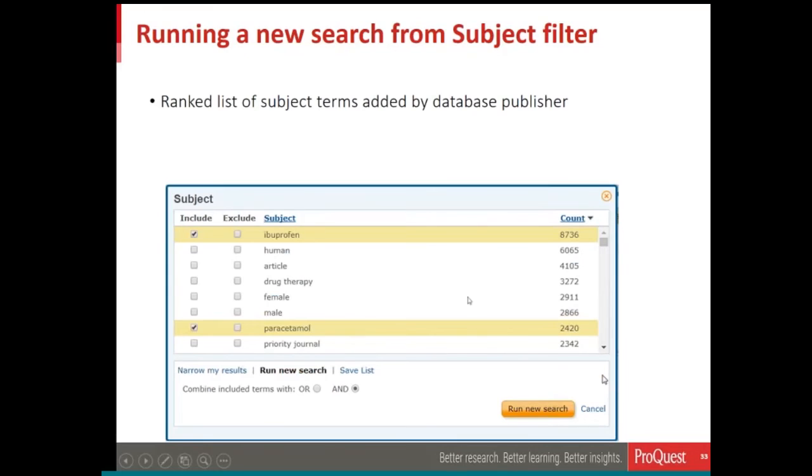And then finally, one of the other things you can do, and here I've switched over to the subject filter, I have a ranked list of subject terms that were added. This is the indexing that's added by the database publisher. In this case, I'm going to select a couple of items, so ibuprofen, and I've also selected paracetamol. And there is another link where if I click Run New Search, I can run a full search from the subject indexing that's been added in this database or in the databases that I'm in.